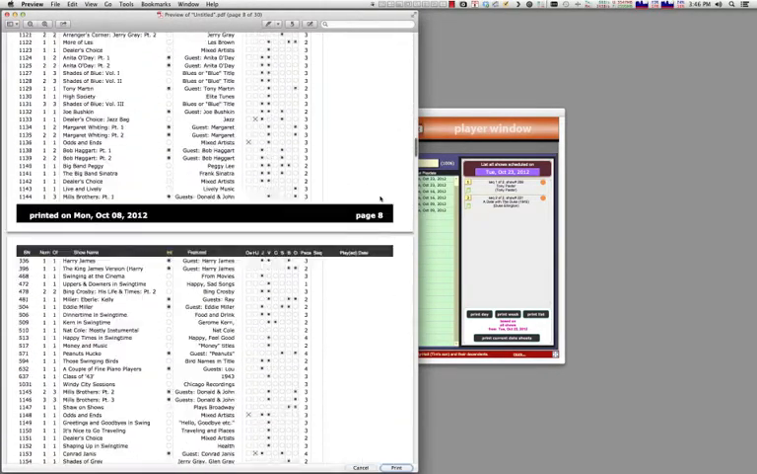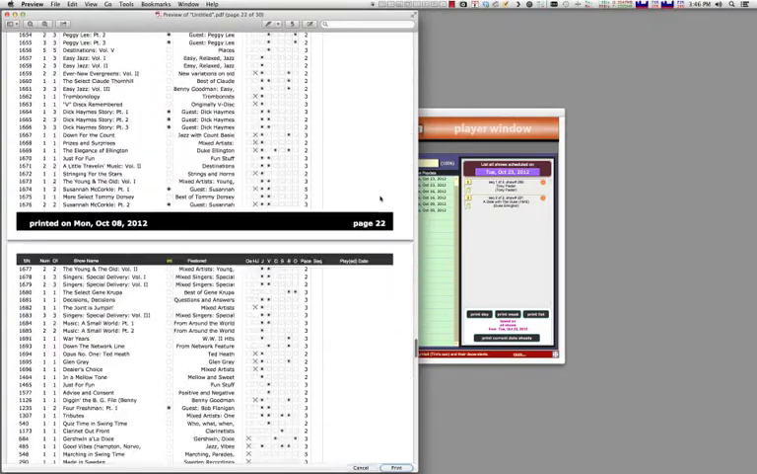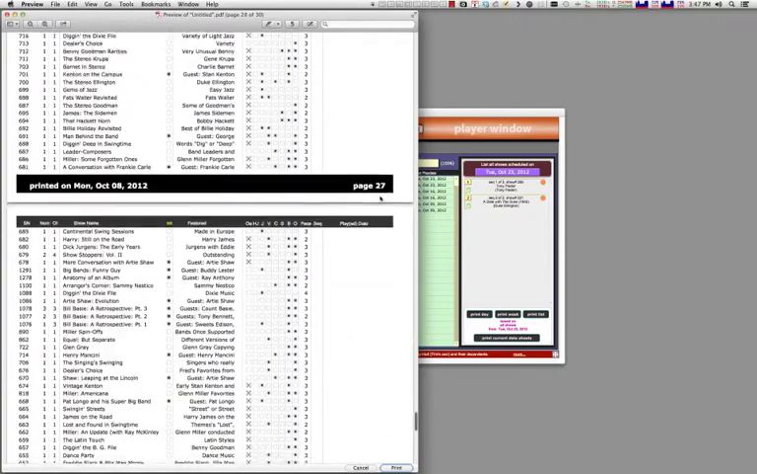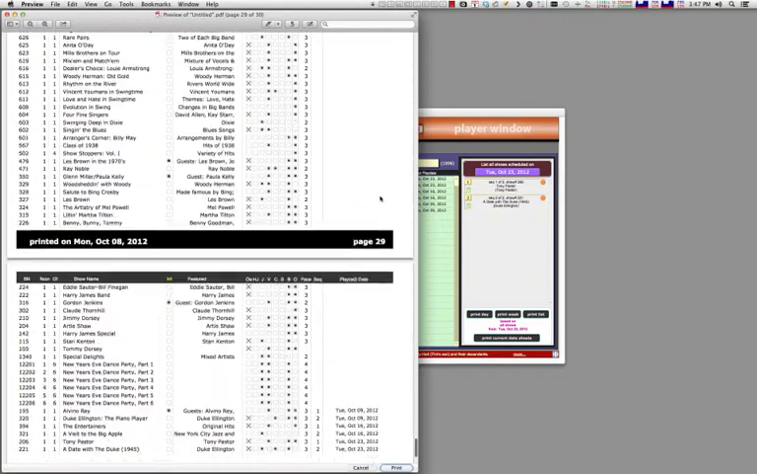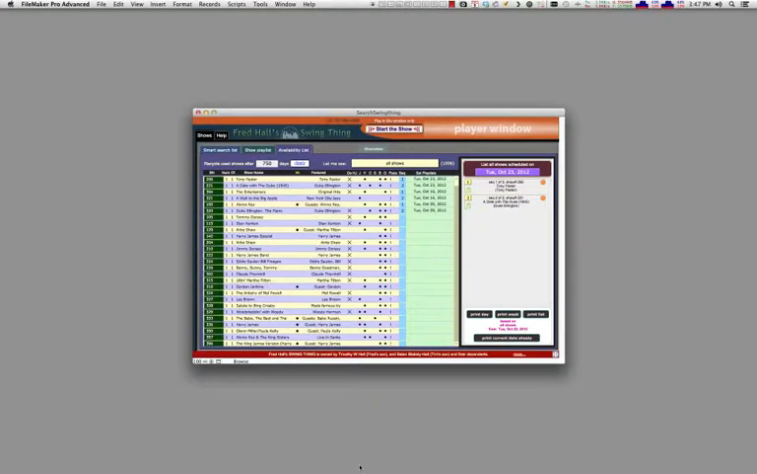We would see the play dates if they were on any of these layouts here, and we'll eventually get down to those here somewhere. Okay, so here's some down here with the play dates at the very end. Well, this is probably not what you had in mind.